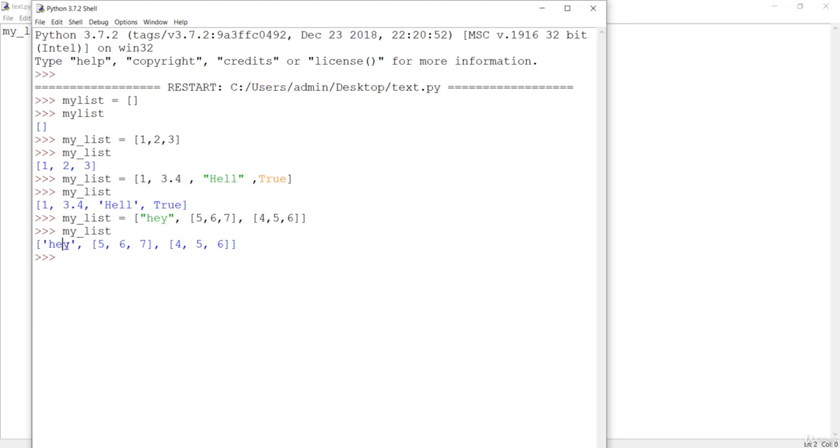So let's see how we can access an element from the list. You can see we have created our mixed list over here. So let me copy this and paste it here, and now we have my list containing mixed data types. So let's access some of these items from this list.